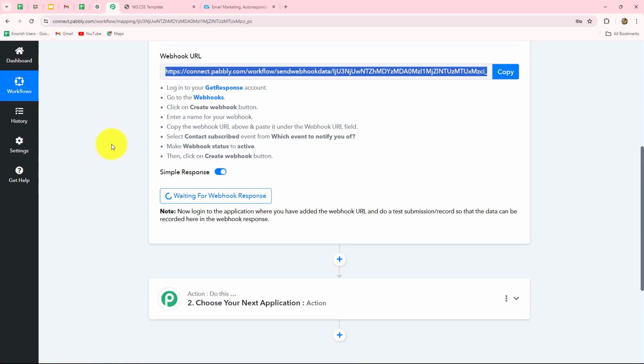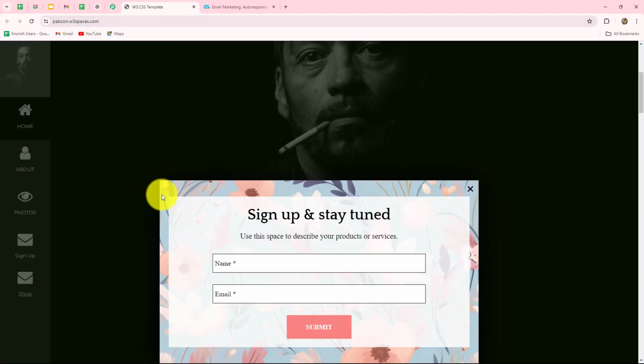Now I'm going to go towards the form which I have already linked towards my website, and I want that as soon as a person signs up by submitting this form, I'm going to receive that response in Pabbly Connect. So basically this is a sign up form through which I'm going to create contacts in GetResponse. So whoever submits this form, that person will be added as a contact in GetResponse, and as soon as the contact is added, I'm going to receive the response quickly in Pabbly Connect, so that I will be able to send the data of that contact to any other application automatically.